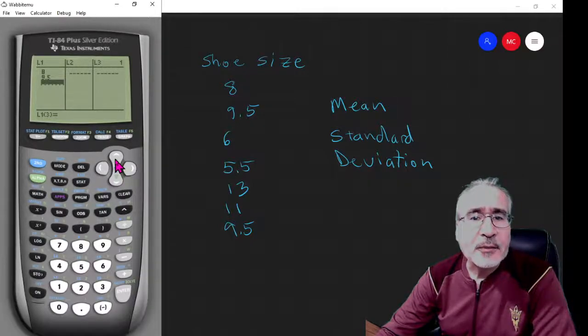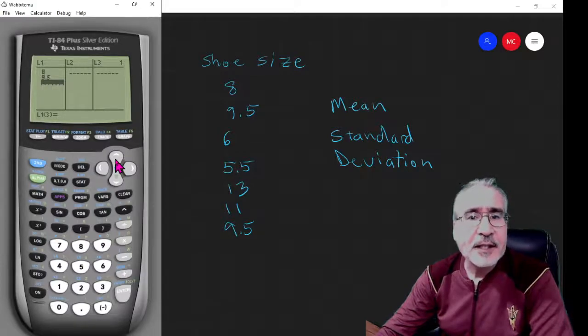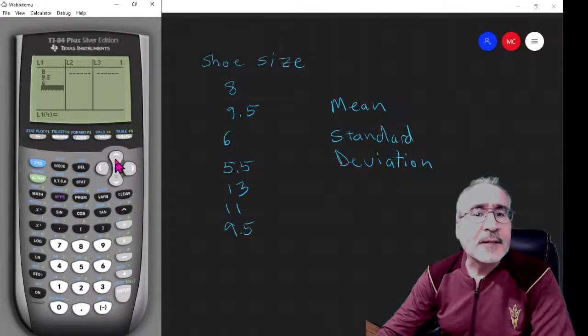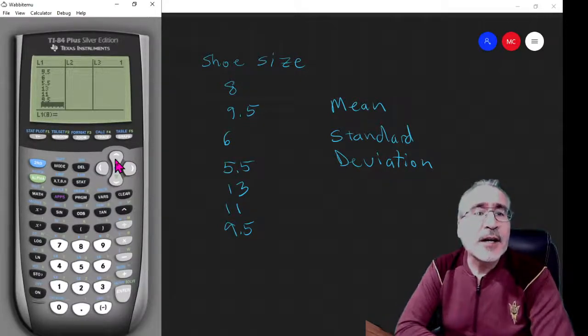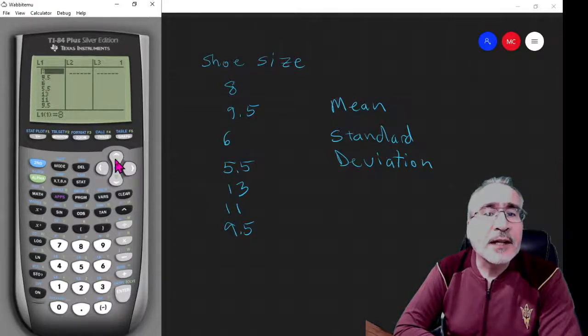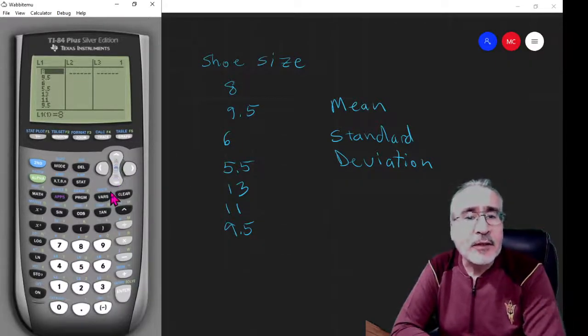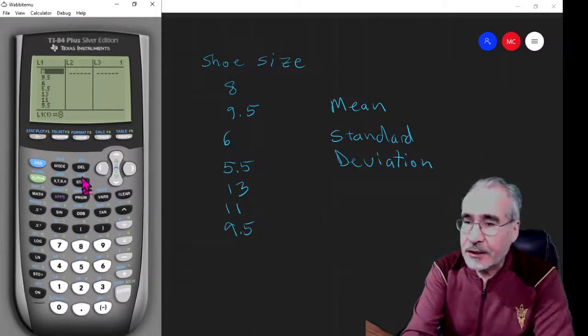I use the telephone so much, and if you've ever noticed, a telephone keypad is upside down from a 10 key. And so it's so easy to do things backwards. Here we go. Just get all our data in there, and you have to get it in correctly. Okay, garbage in, garbage out. So make sure you have all your data: 8, 9.5, 6, 5.5, 13, 11, 9.5. Okay, so all the data's there. Enter it all.